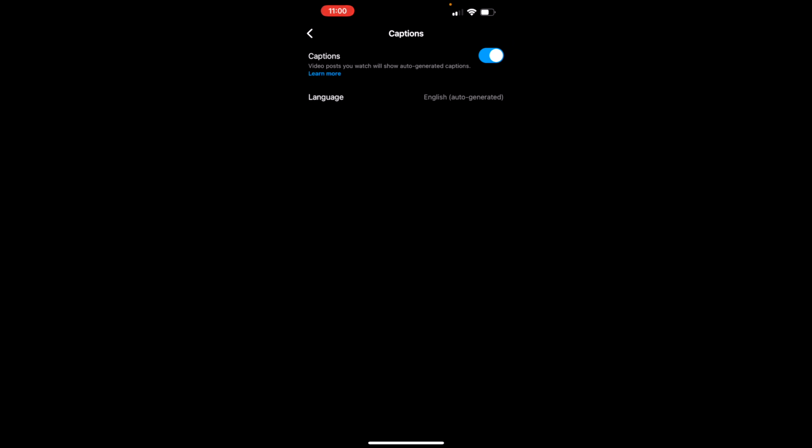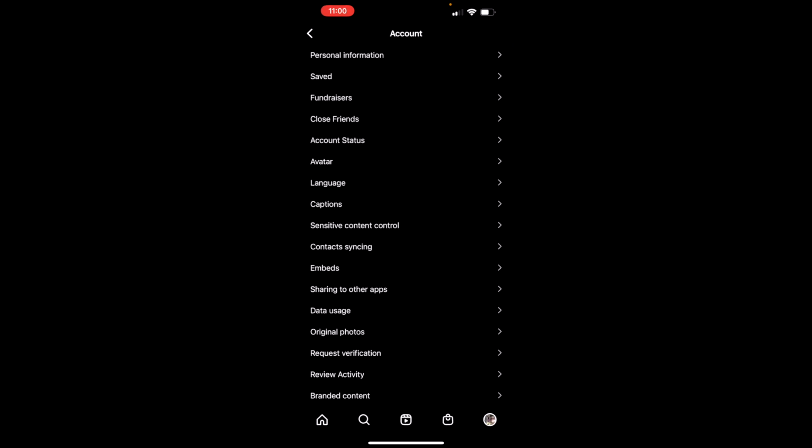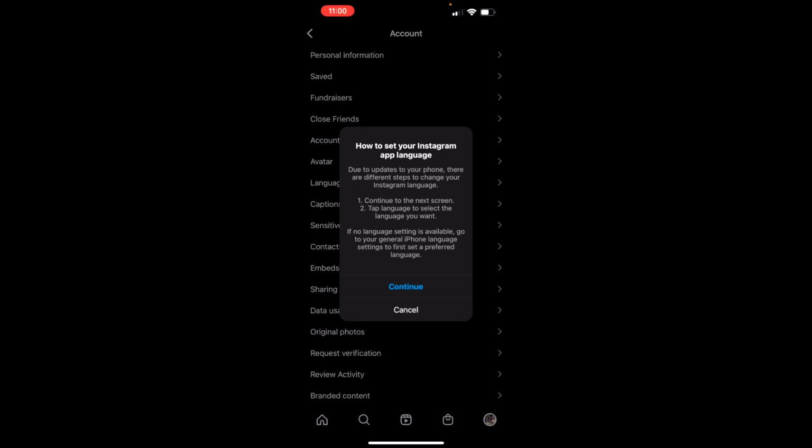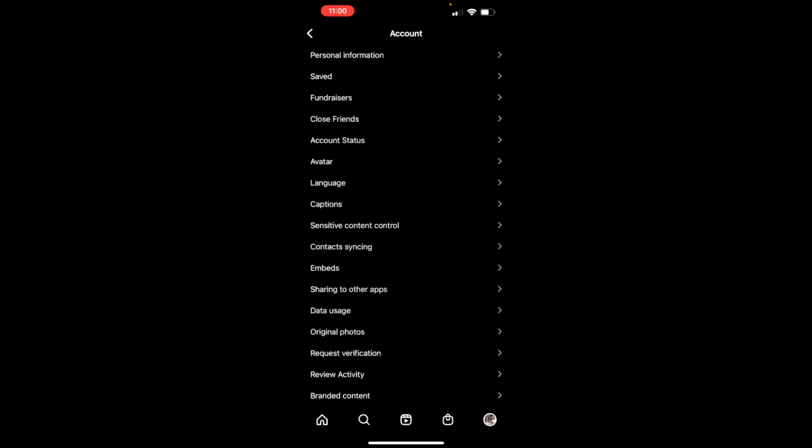And then on the bottom it shows you what language you have it set to, and you can also go back and right above captions choose language if you would like to change the language for that.